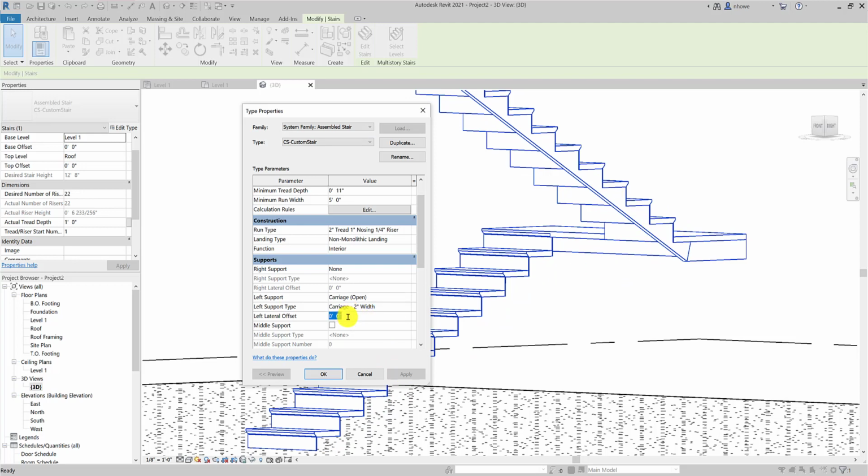And let's look at the left lateral offset. So let's say that we wanted our stair to look like it was floating a bit. So if we, let's move that a foot. So what that offset did, it changed where that stringer is located. So I could keep pushing it inward until I imagine I get to the actual width of the stair, and it disappeared on me. So, don't want to go too far.